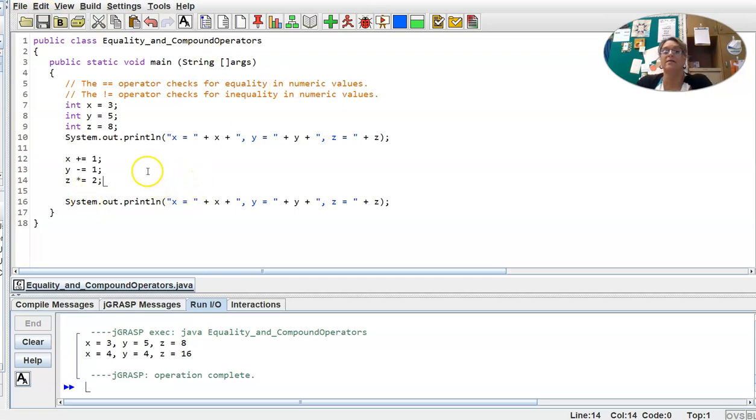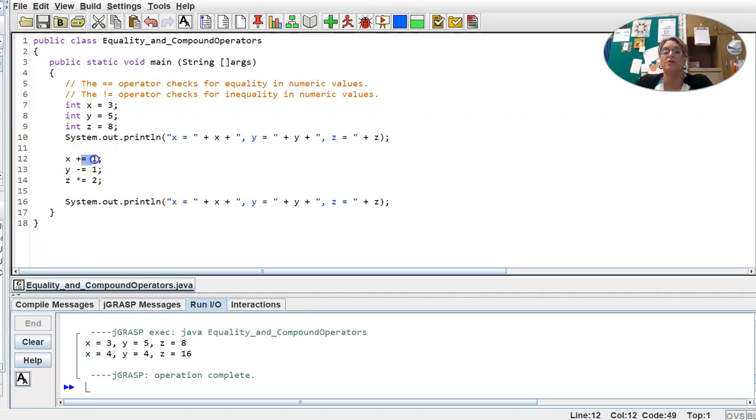Okay, now another shortcut that we can do when we want to add or subtract 1 from a current value is, rather than plus equals with the 1, we could just do a plus plus. Okay, and that is a post increment. So let's go ahead and make a note of that, this is a post increment.